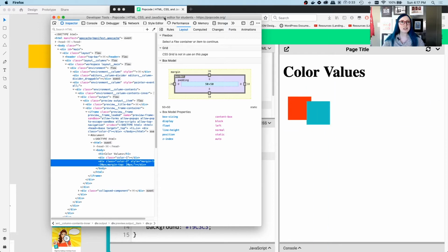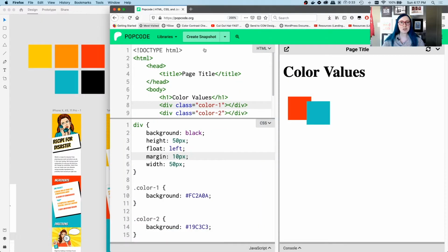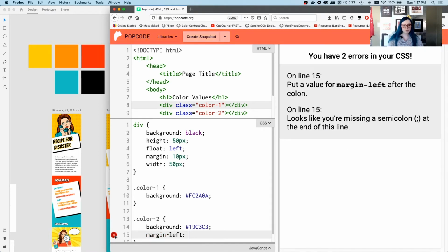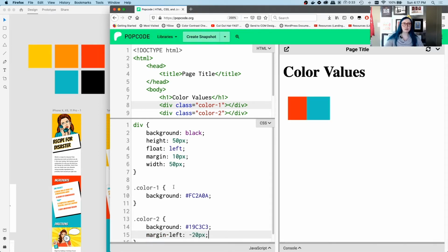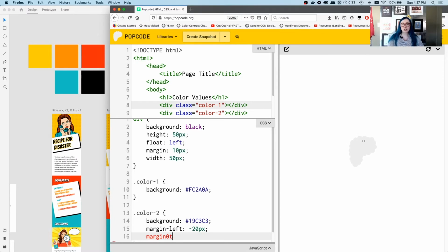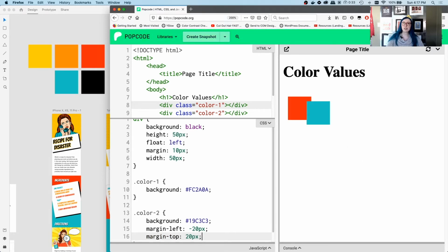So now that I've tested that, I am just going to go and on color 2, put a margin-left of a negative value, again 20 pixels to make sure there's some overlap, twice the normal margin, and then a margin-top of 20 pixels. There we go. And now we have some overlap.